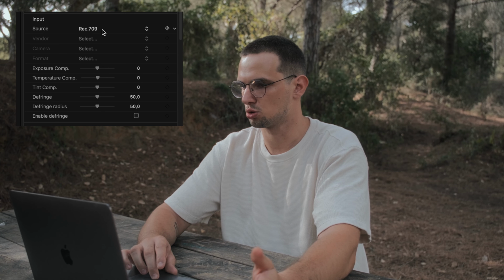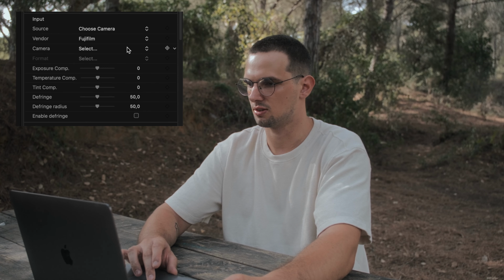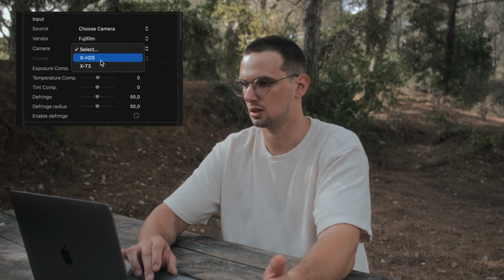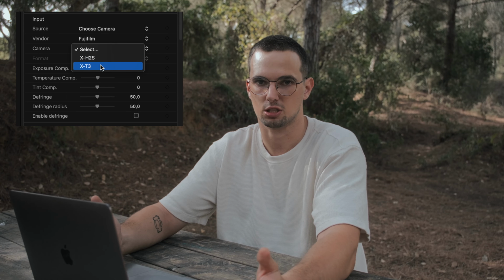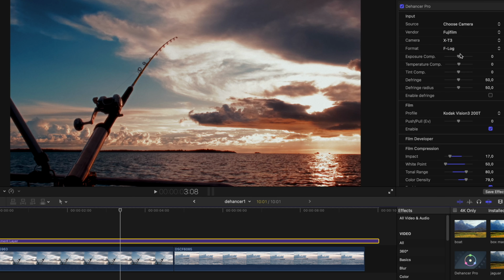You can go here to choose camera. You can find the camera system you're using. For Fujifilm, it just gives me the option for the X-H2S and X-T3, which are the cameras I have. I would choose X-T3 and then I would choose F-Log. You can see it messes everything up. So we'll go back to the Rec 709.